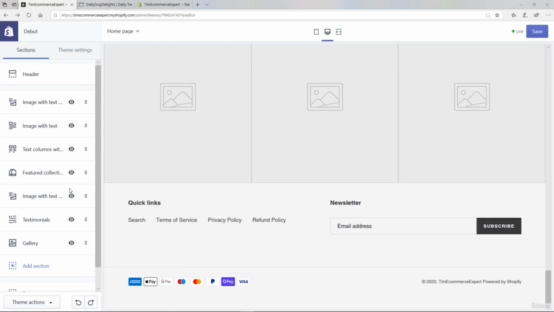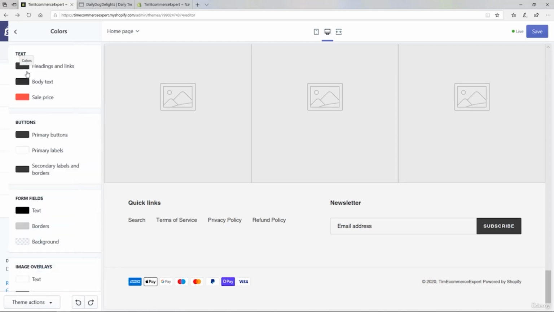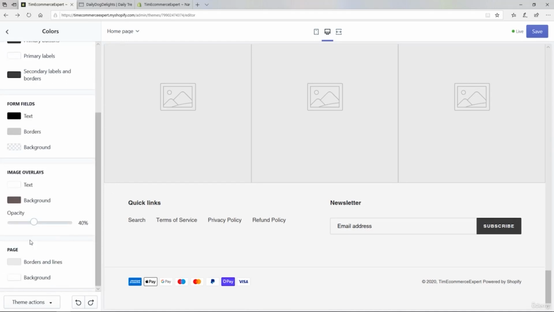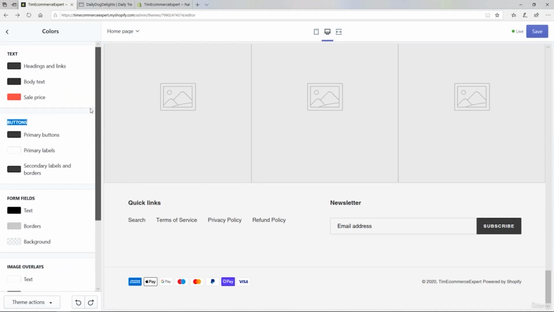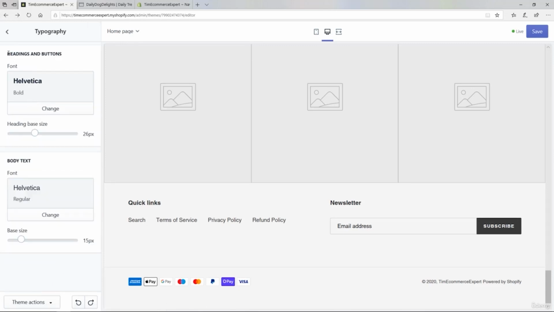Now, the last thing we want to look at, at least in this lecture, are the theme settings, which you'll be pleased to know is a little less involved than the sections. So if we go into the colors, you're going to get this all very, very quickly. Of course, we can change the color of any text or buttons or form fields or image overlays or page or indeed anything on the site. Coming out of here, if we go into the typography, of course, we can change the font and the font sizes of our headings and buttons and the body text.